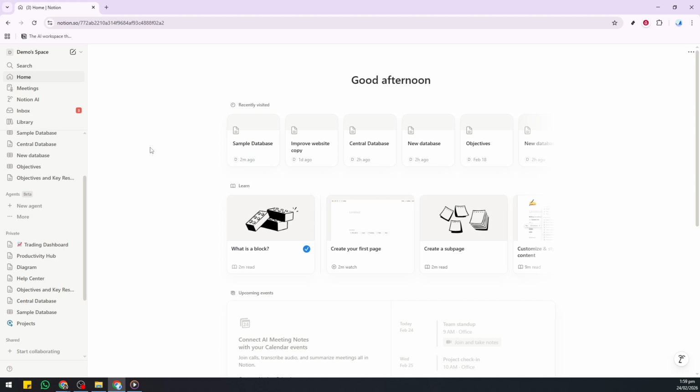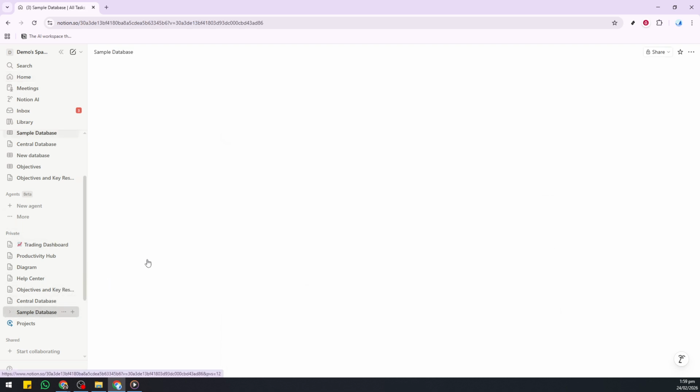If you're not already signed in, click Login. For this walkthrough, choose the Google option and select your Google account to continue. Once you're in, you'll land in your workspace. Open the page that contains the database you want to organize.